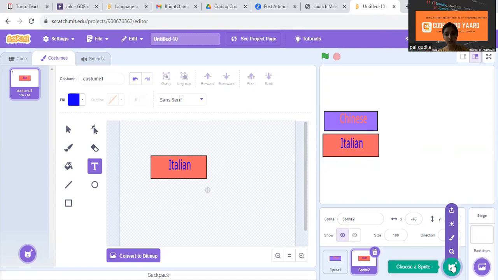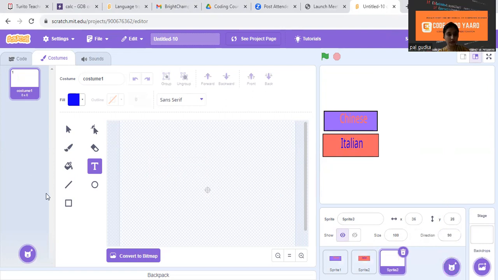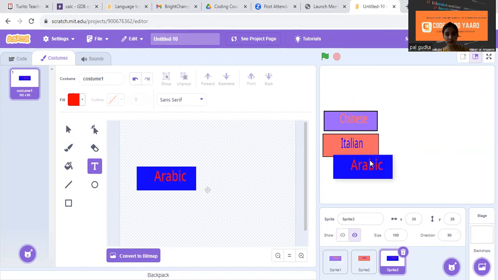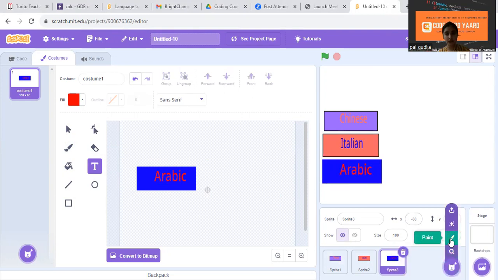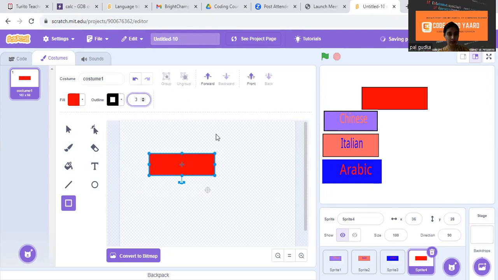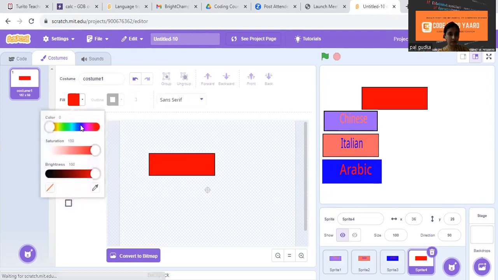Now again, go here, choose a sprite, click on the paint option. Click on the square and make a sprite. Again use the T option to write something in that sprite. This time we'll choose Arabic. After writing Arabic, again go and get a new sprite. So paint. Also, if you want a border, you can change the number here. And the T option.